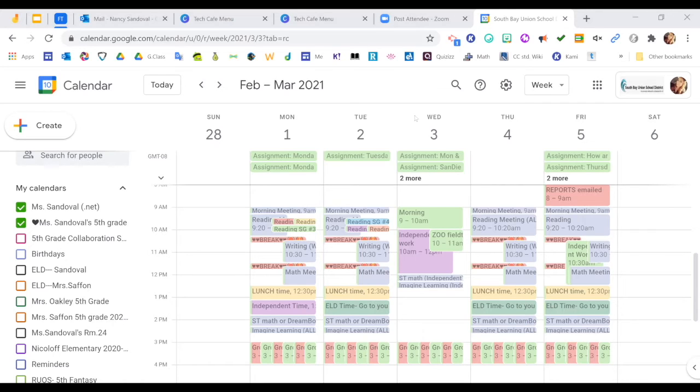So I always remind them, please have your calendars open, because even to now, I still get questions. Well, what time is writing? Or do we have ELD today? And so I always say, go to your calendar. I take a long time to create this calendar, so please go to your calendars. So that's for a whole group. I have my small groups.